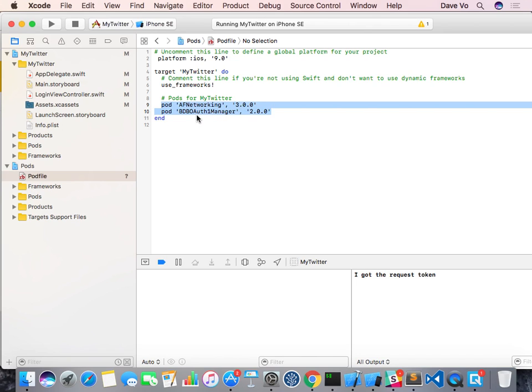Some other versions of BDBOAuth don't work well with AFNetworking, and the other way around, same thing. If you don't specify this version, it will download the latest version and it may not work along with BDBOAuth. So just keep AFNetworking 3.0 and BDBOAuth 2.0. And you notice here, BDBOAuth1, meaning this one is for OAuth 1, not OAuth 2. If you want to use OAuth 2 for Facebook or Google, you need to use another pod. This pod is just for OAuth 1.